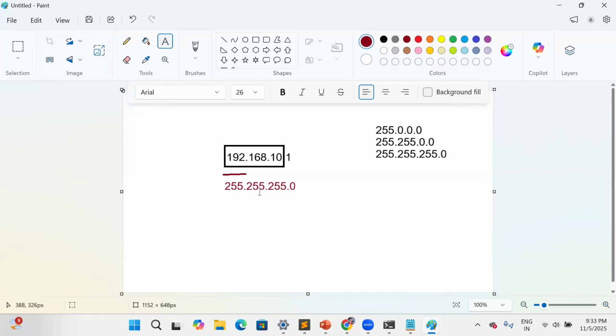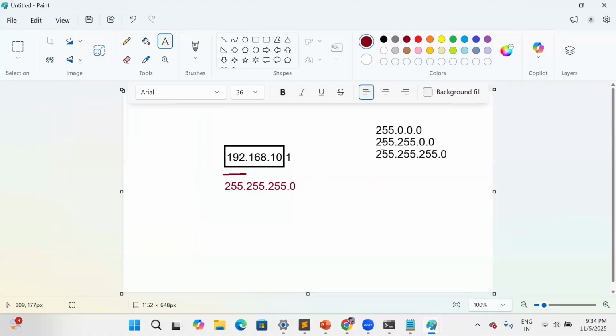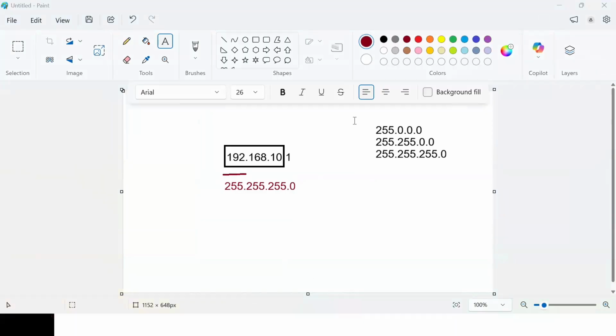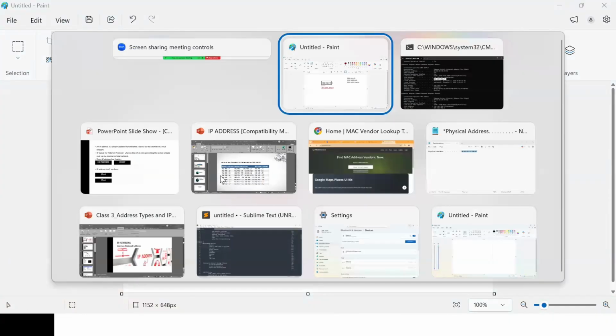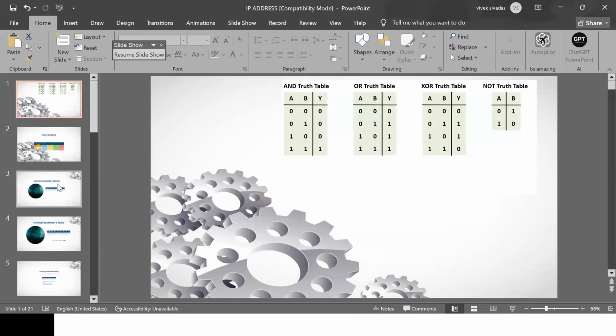So here we have 255.255.255.0. The first thing we need to identify is why it is 255. Are you able to see my screen, this Paint? Yes, okay, you're good. As I mentioned, 255.255.255.0, why is it 255? For that, we need to understand what binary is.